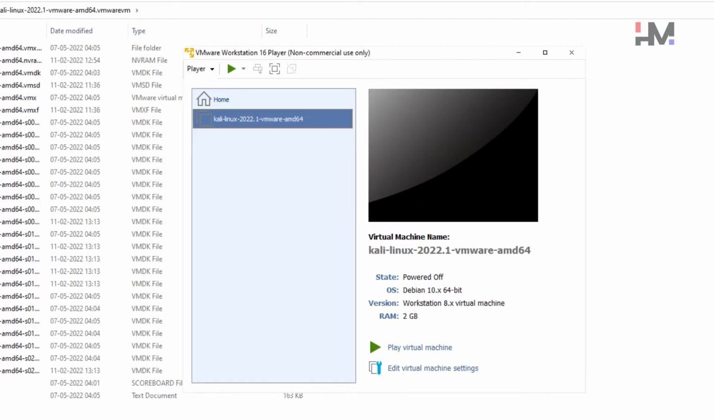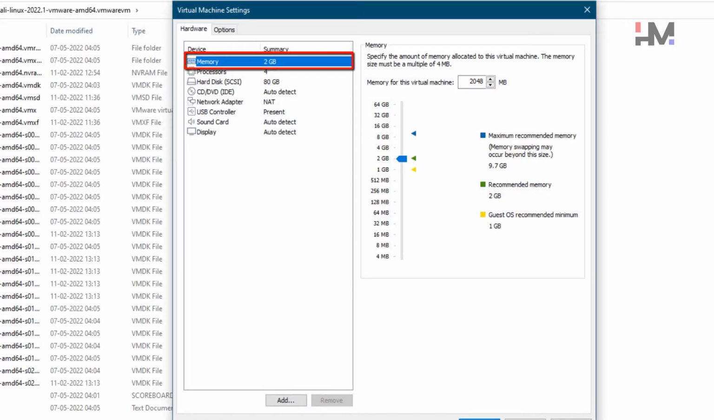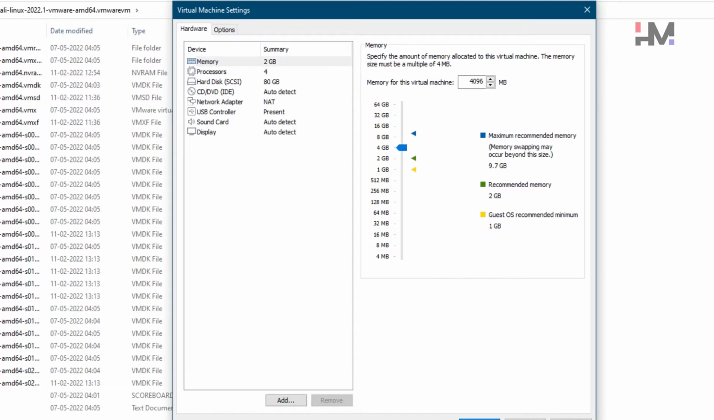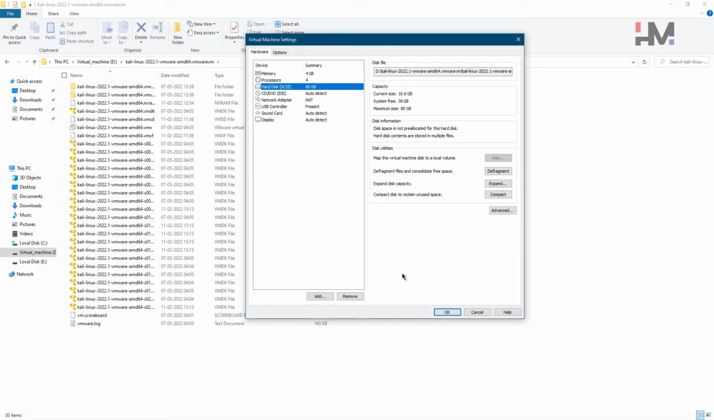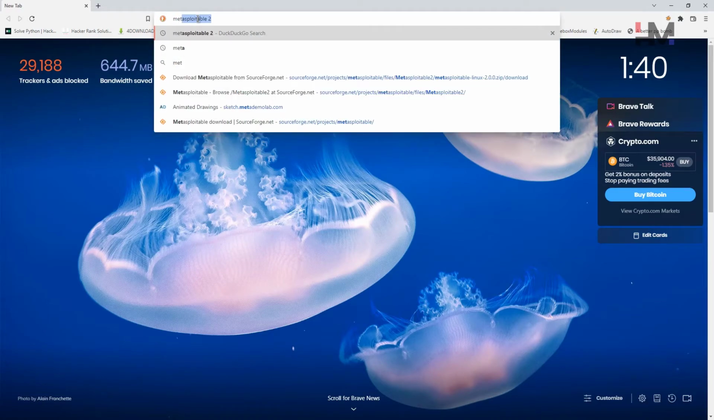So let's go to the Kali machine, and here edit virtual machine settings. Here is the memory, and we can increase the memory as per system resources available, and the rest all look okay. So the hacker's machine is ready now. Let us download the victim machine, I mean the hackable machine which is vulnerable. Let me open the browser. So here it is, and let me type in Metasploitable 2.